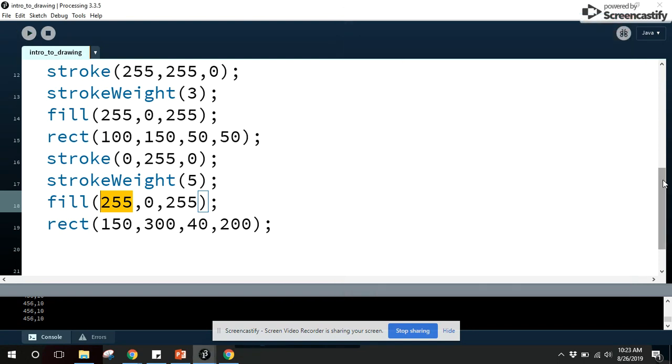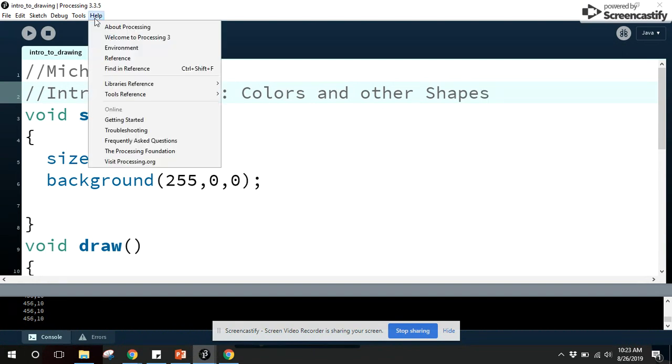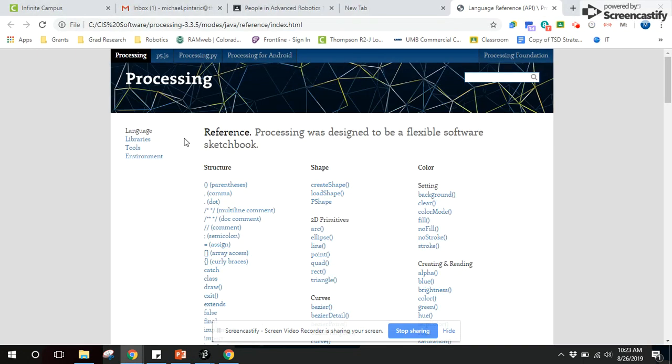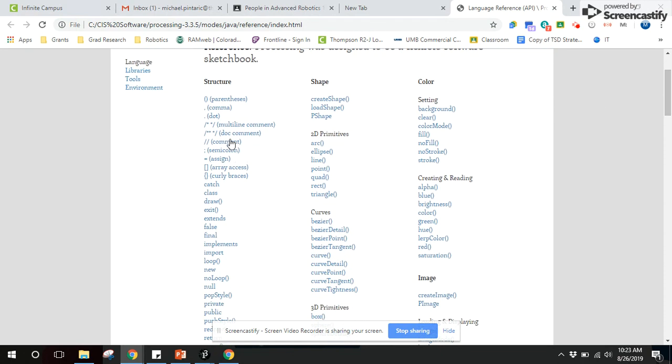Now, once we've done colors, okay, and then what about other shapes? The nice thing is in Processing, if you go up to help and we go reference, there's a whole lot more that you can draw other than just rectangles. And there's a whole lot more things you can look at. So in here, you'll notice there is a bunch of commands. You'll notice the comment command, multiple line comments is there. Arc, ellipses, lines, points, quad, rectangle, triangles.